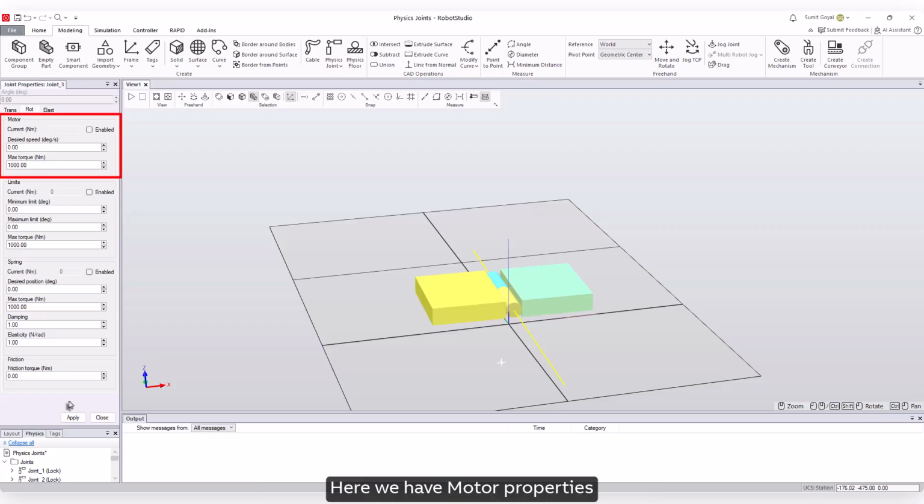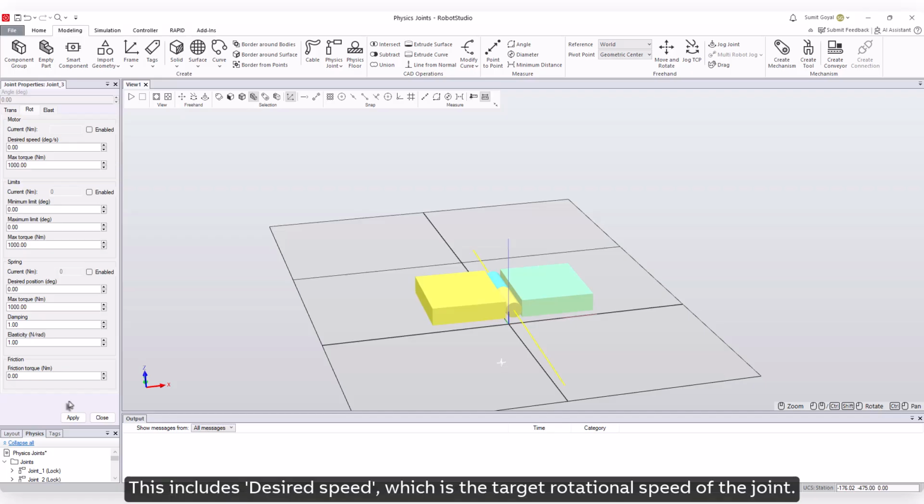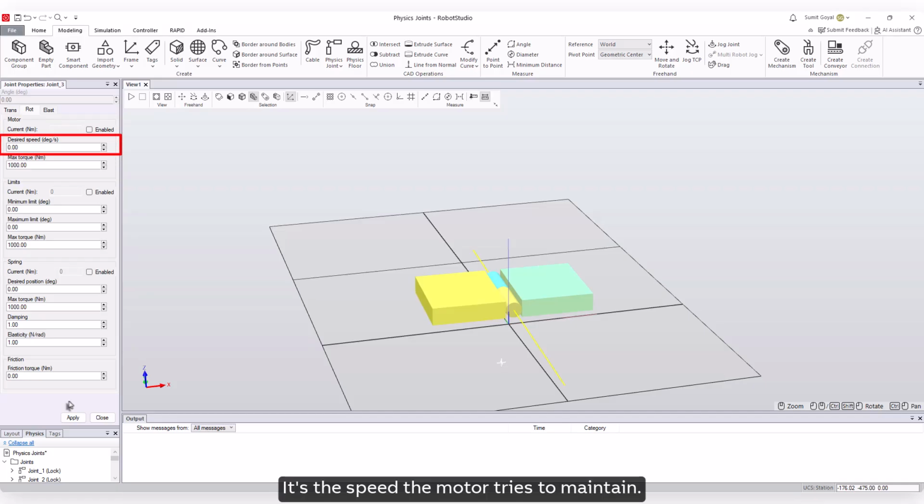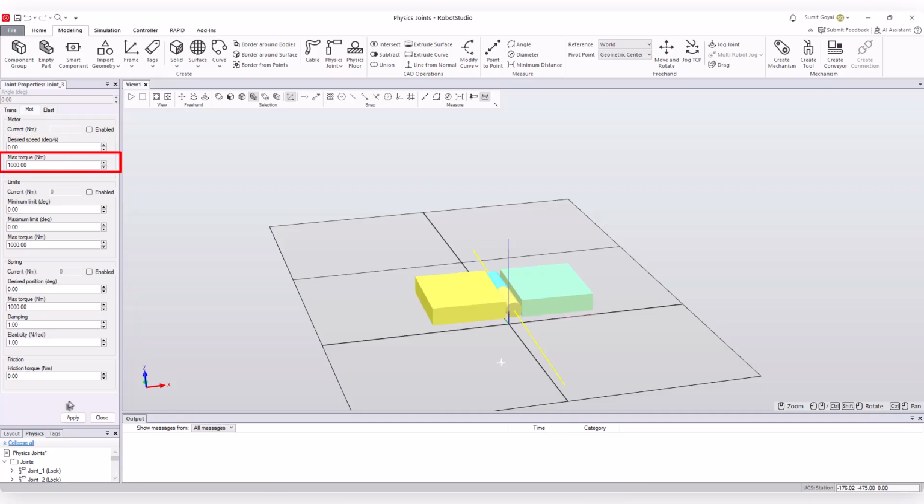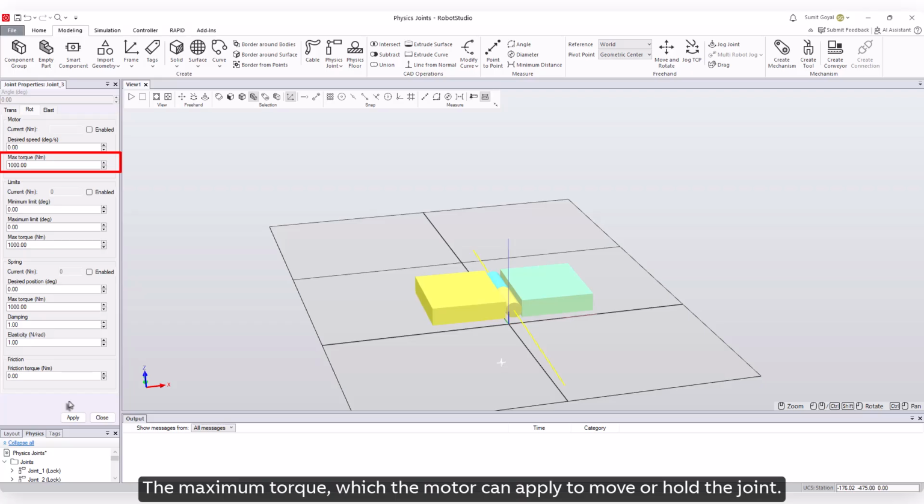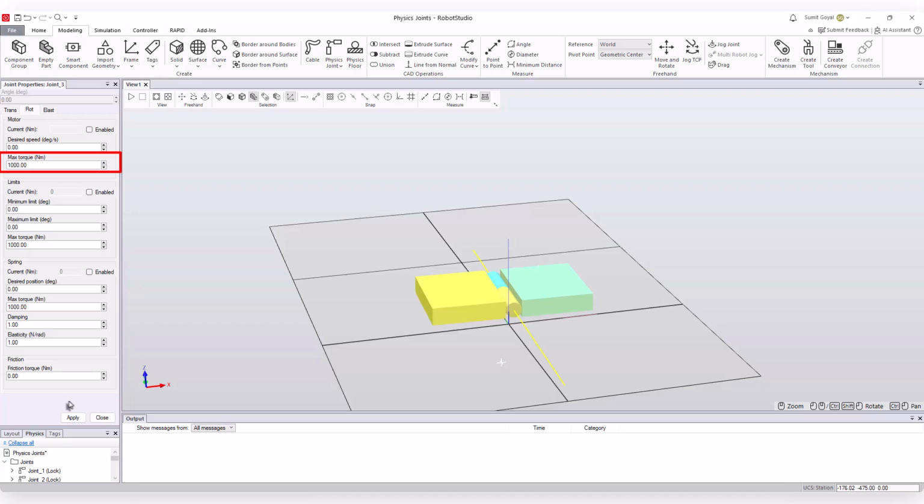Here we have motor properties, which define how the joint behaves when driven by a motor. This includes desired speed, which is the target rotational speed of the joint. It's the speed the motor tries to maintain. Then we have max torque, the maximum torque which the motor can apply to move or hold the joint. This limits the motor's strength.